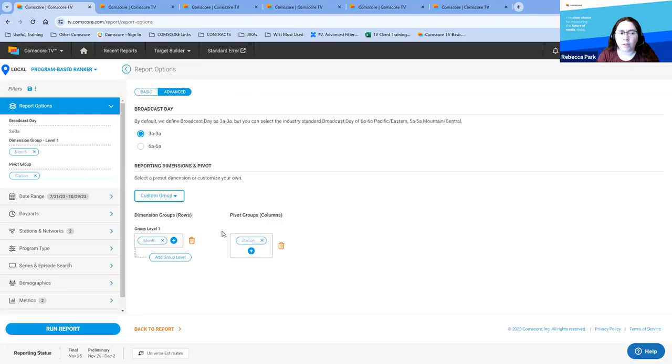I will note that the pivot function is only available inside of ranker reports if you are using this pivot group column. Without a selection inside the pivot group column, you will not see the option to transpose a pivot.